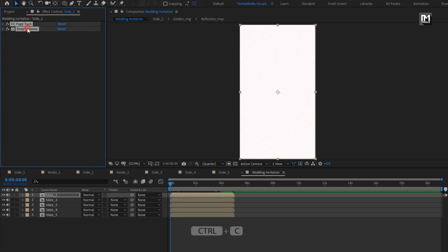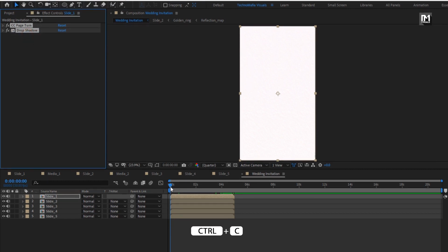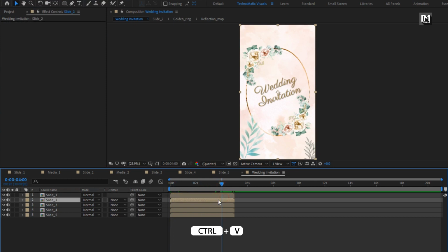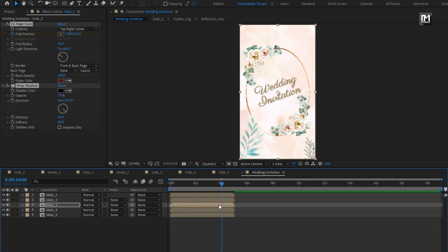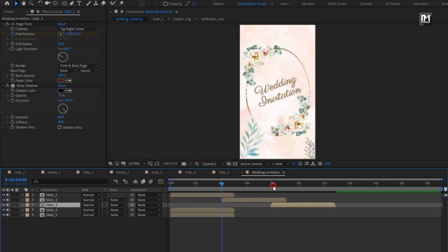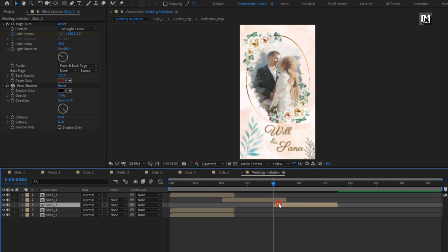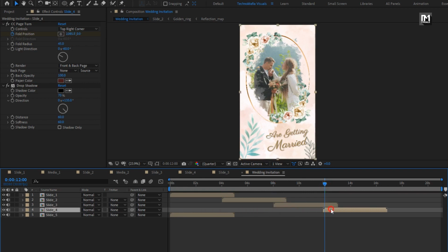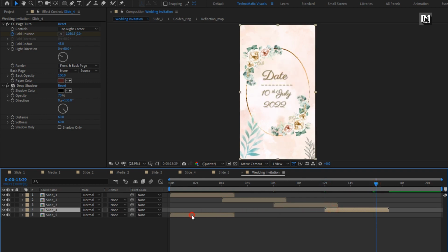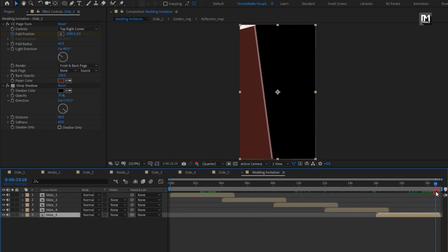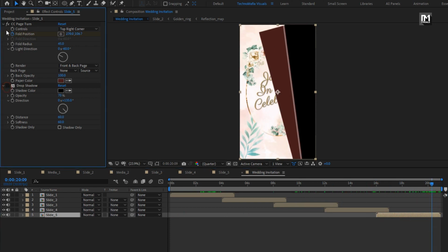Now we will copy this page turn and shadow effect. Now go at 4 seconds. Now paste these effects for all the remaining slides. Now position the slides at distance of 4 seconds from each other. For the end slide, you can remove this page turn and shadow effect.